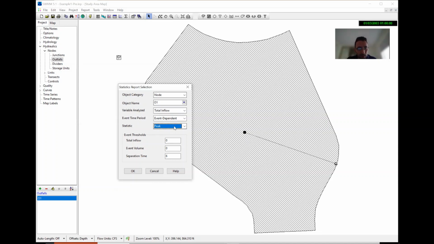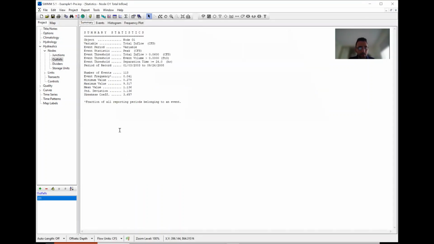So these are the setup, and now the threshold that I talked to you about. The one that I showed you that you can discard if you have anything less than that is 0.002 times the area. In this case, it becomes 0.06 CFS. And separation time, 24 hours is what they suggested in the guidelines. So now you can run this. It gives you a summary, how many events you have. It gives you 113 events, mean value, maximum, and everything that you need.